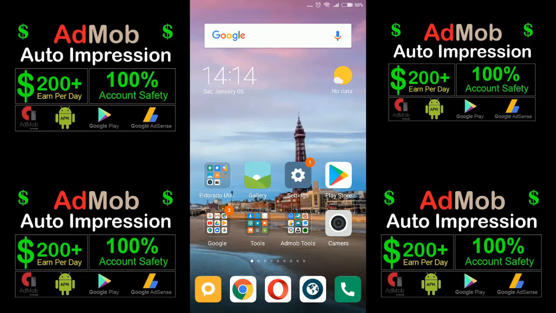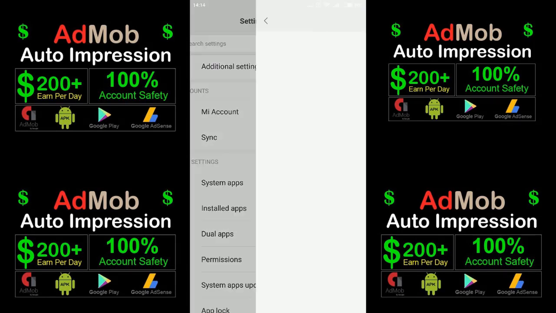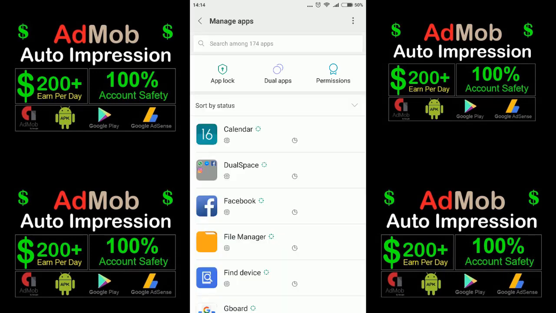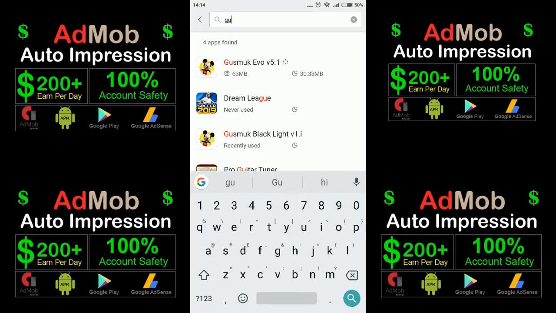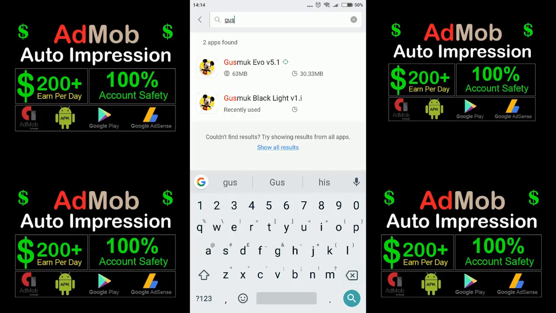So what I usually do is I come to my settings. I go to installed apps rather. So like I told you, I have many applications, so it all depends on which one I want to use. In this situation, I'm going to be using Guzmo because I've used Guzmo today to do some of those things. So I'm going to click on Guzmo.